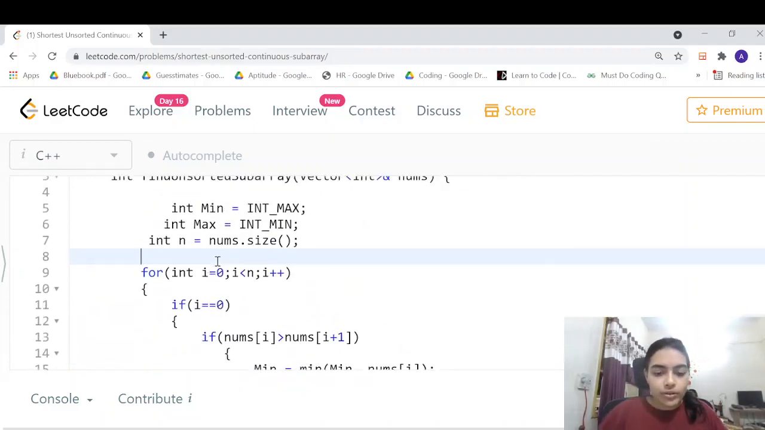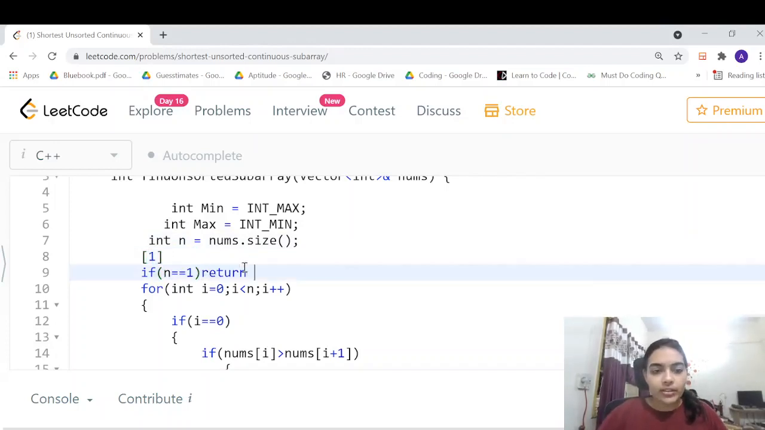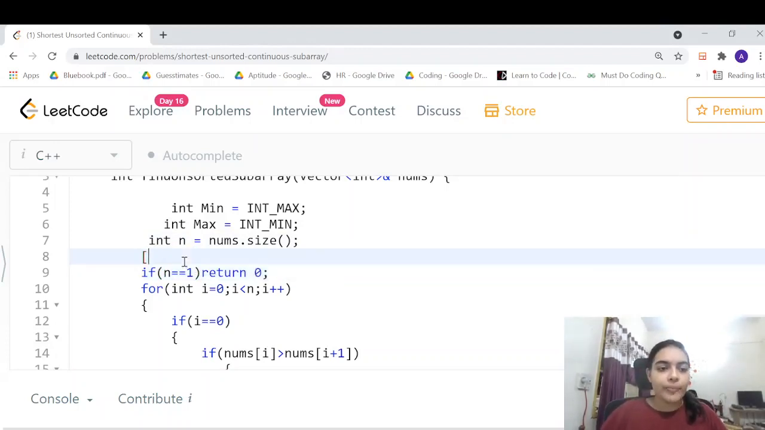And here you can also add one more case. If n is equal to 1, you have only a one-sized array. Let's say you have a single element, it's already sorted, right? You don't have to do anything, so you can return 0 in that case also.